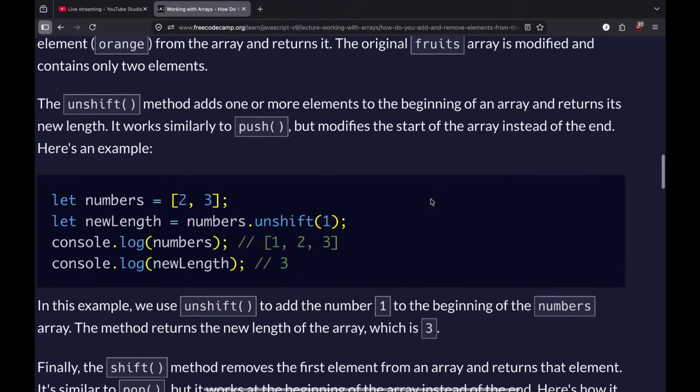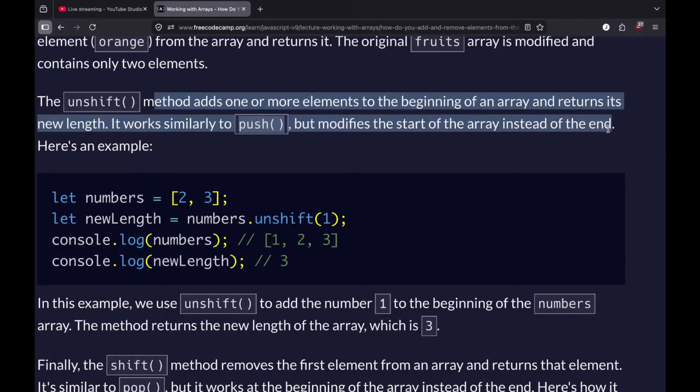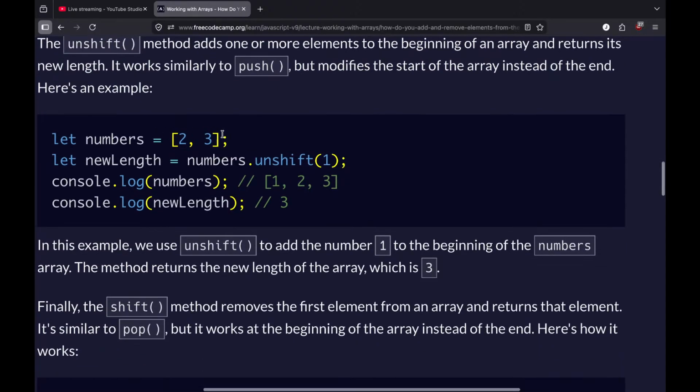The unshift method adds 1 or more elements to the beginning of an array and returns its new length. It works similarly to push, but modifies the start of the array instead of the end. Here is an example. We have the numbers 2 and 3. We get a new length from numbers.unshift(1).